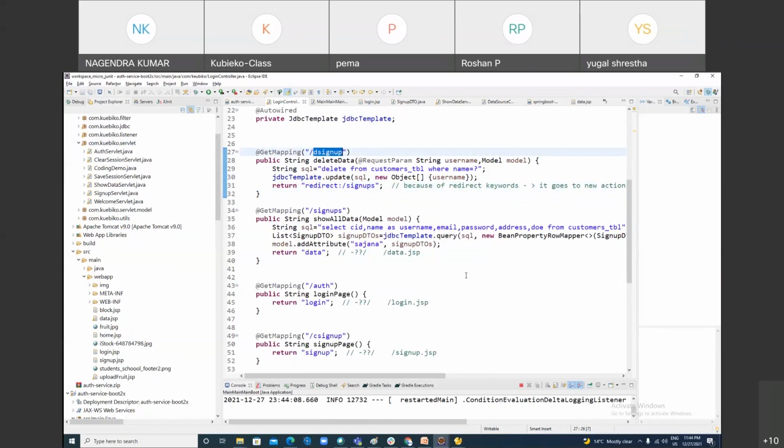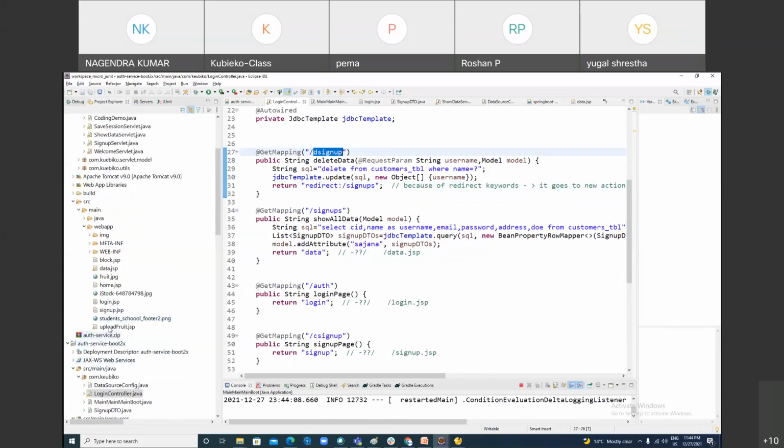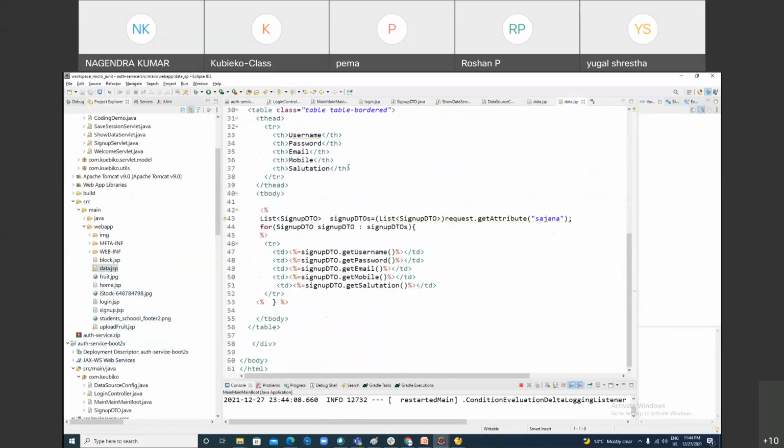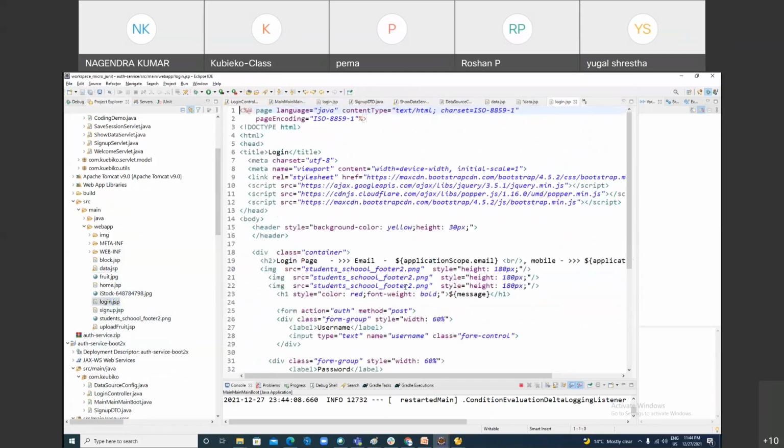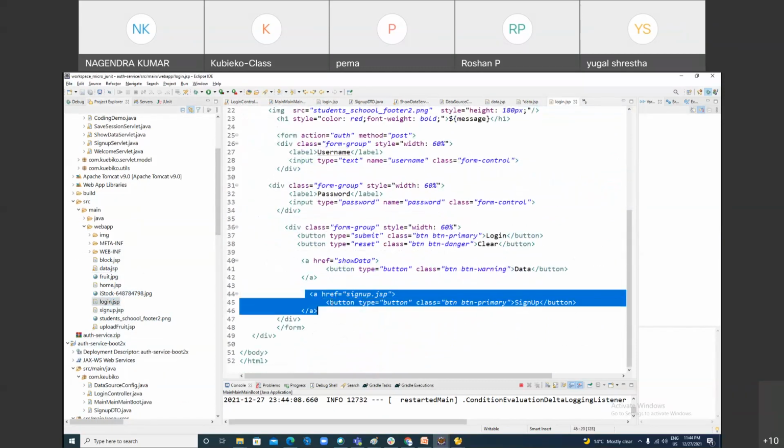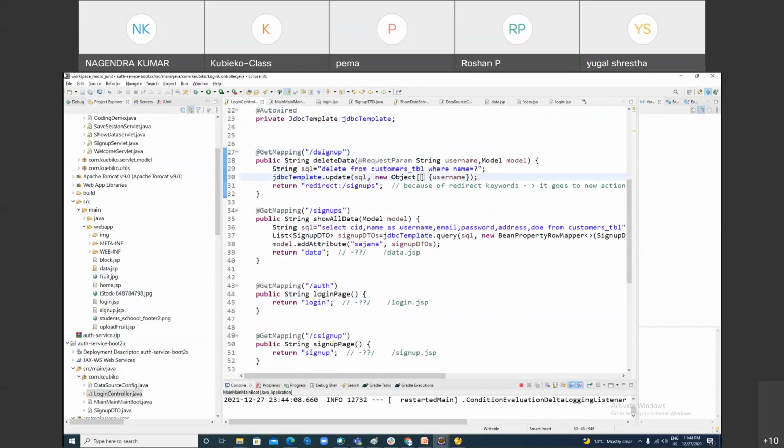Done. Now what do I need to do? My job is done here. Now I need to make this action, so I need to go to my JSP page. And here in the table, you can make an action column. Which column? Action. And here I can make a button. Do you know how to make a button? I'm going to make one action button.